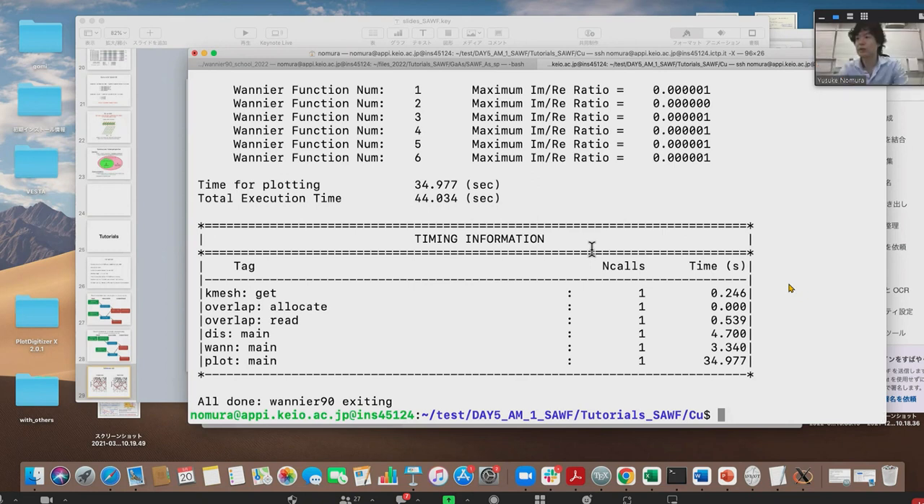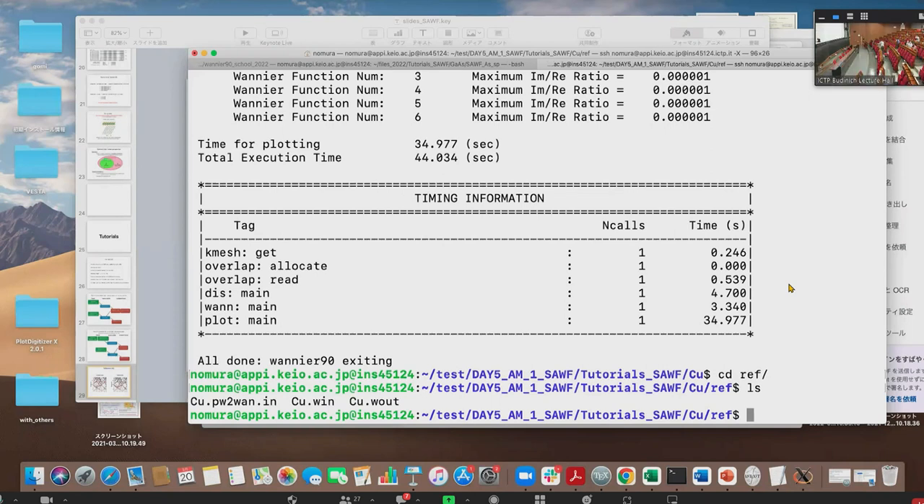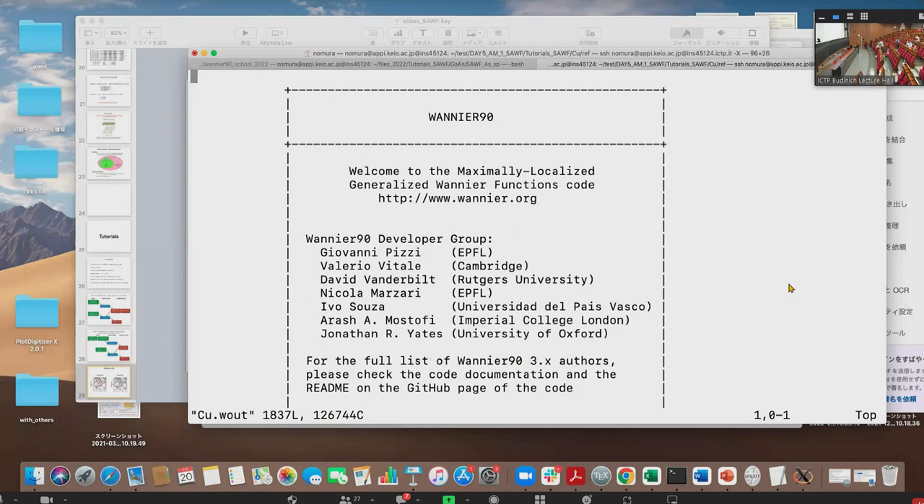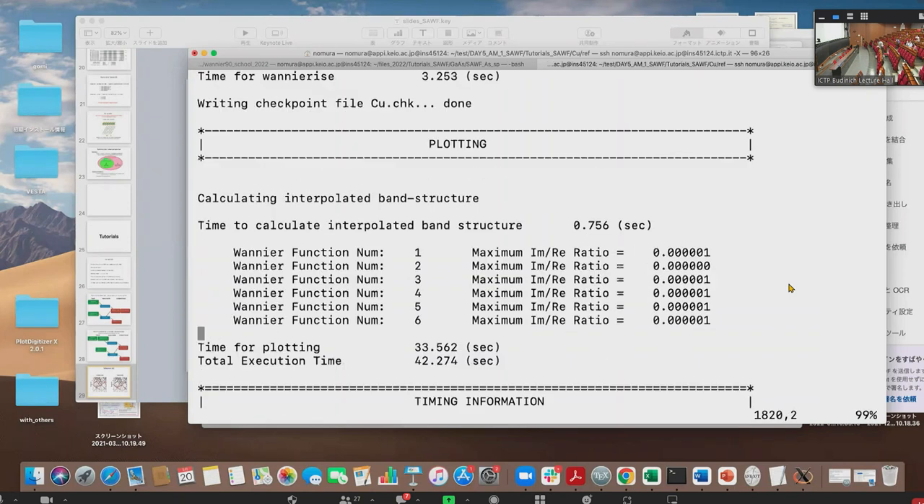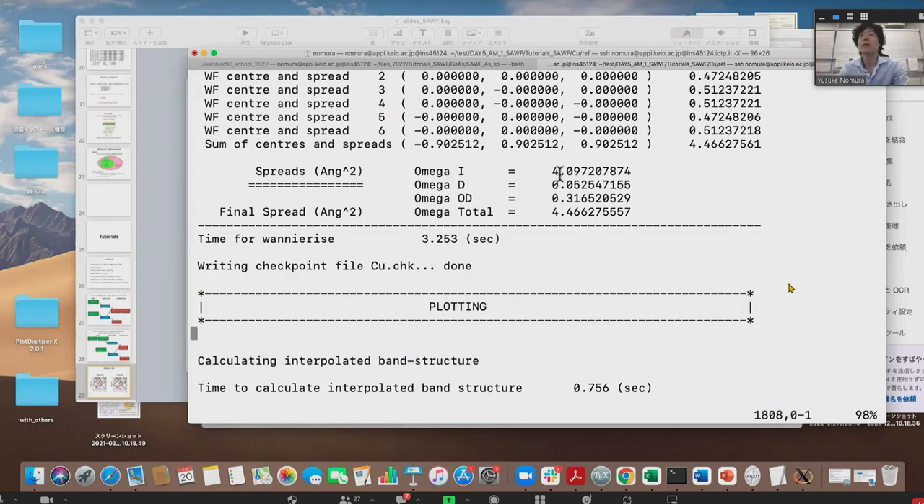In the reference, in this file? Yes, so in the output file, if you go, cu.wout. Yes, exactly, here.